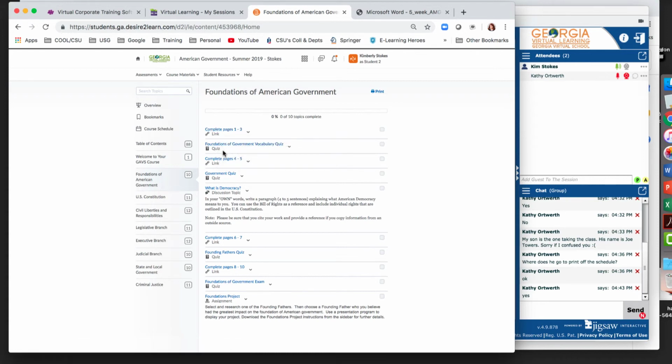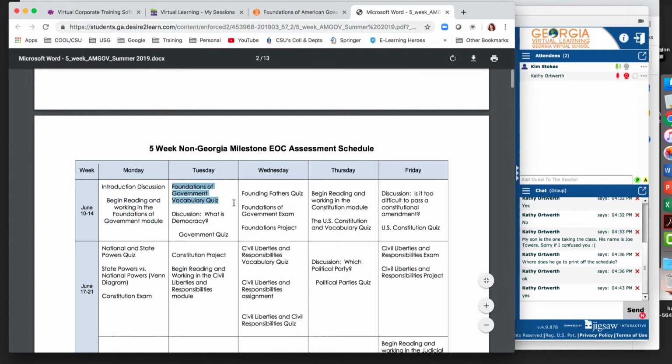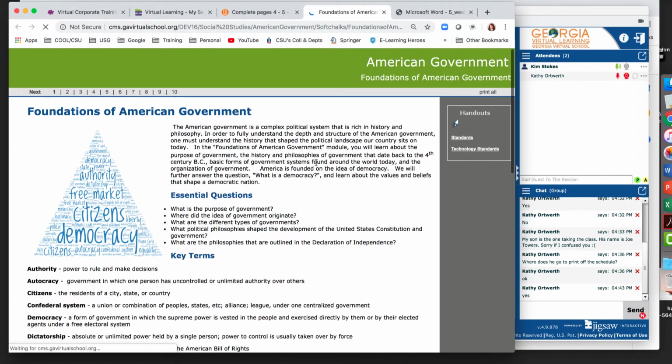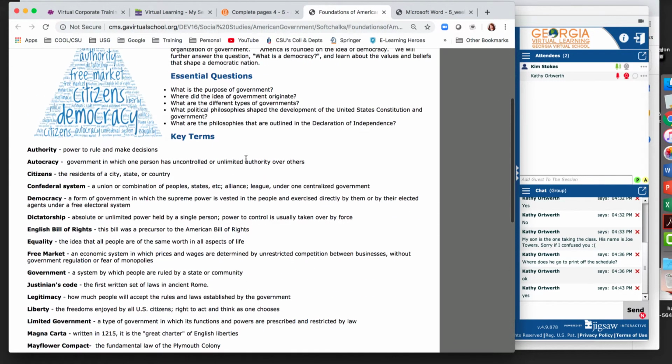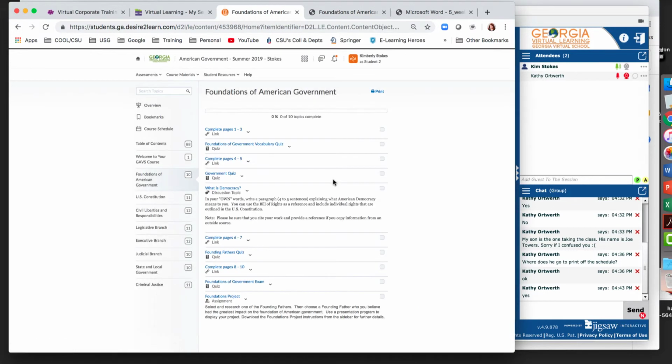The next thing I have here is a direct link to the Foundations of Government vocabulary quiz. As you can see from our schedule right here, that's going to be due tomorrow. Here's another link with more pages on how to learn American government. And then the different assignments. So that's pretty much how you work the course.